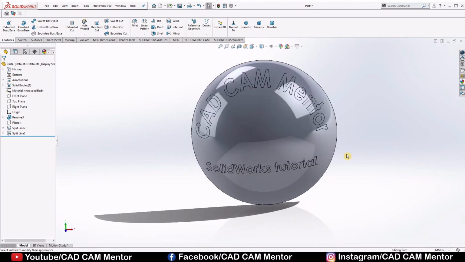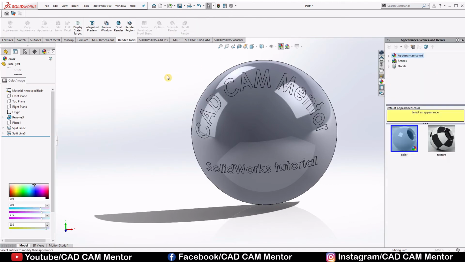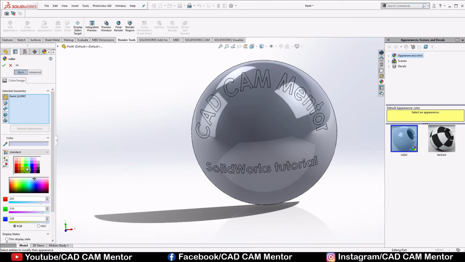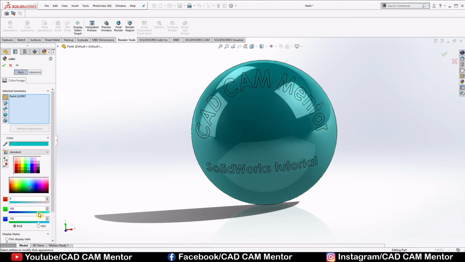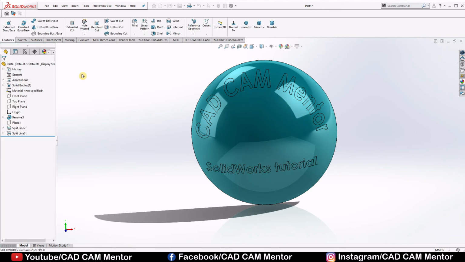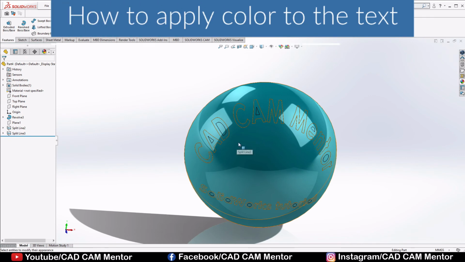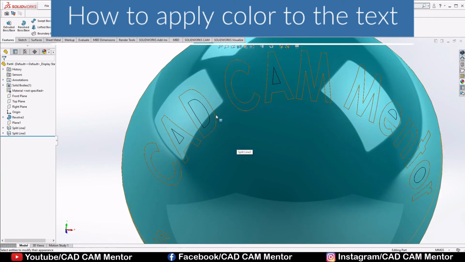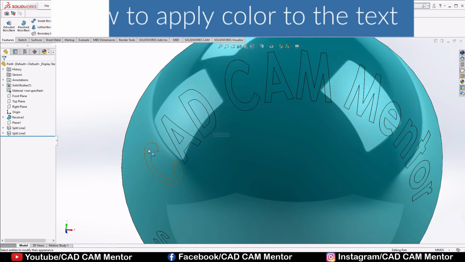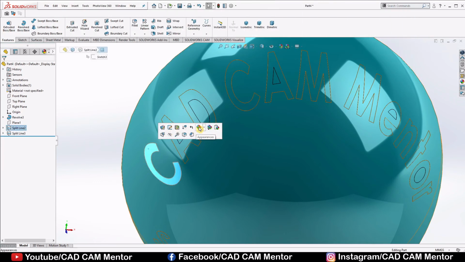Now we'll apply color. Go to the edit appearance. Select any color you want. You can adjust the colors from here. And click OK here. Now we'll see how to apply color to the text. Select this text. Select appearance. Select this face 1.